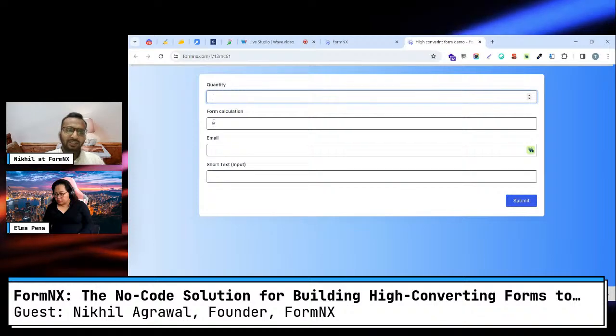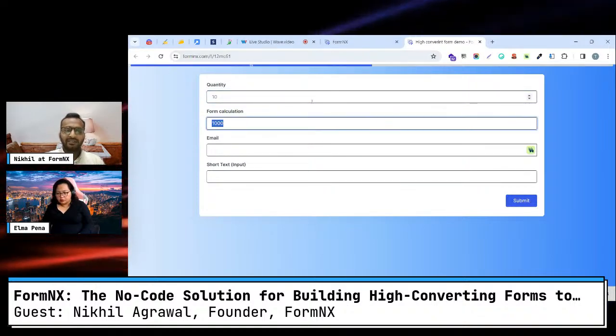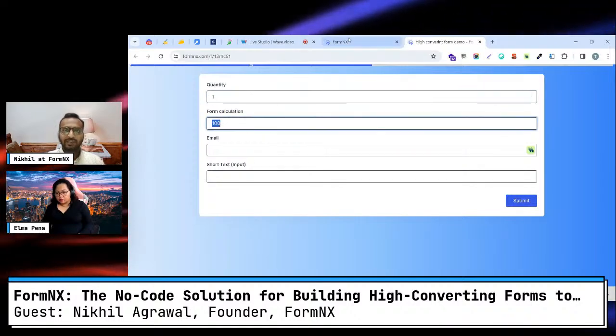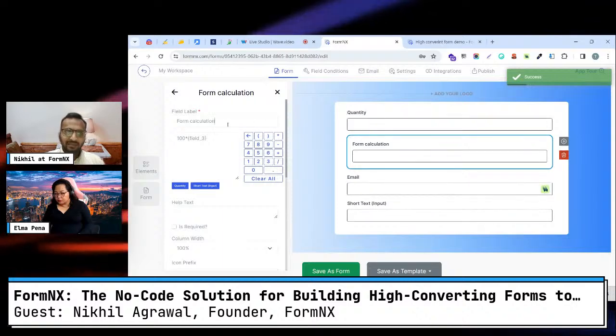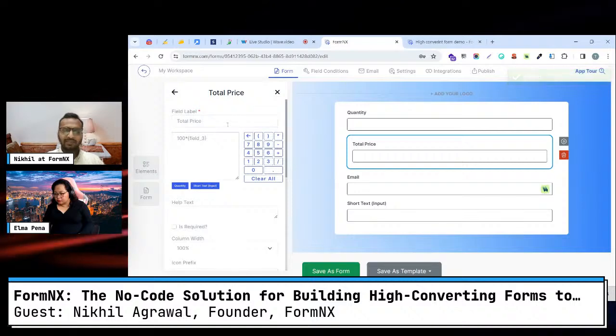Currently it is showing the form calculation as 0. Whenever I enter 10 here, it shows 1000 here. If I enter 1 here, it will show 100 here. Also, I can change the label of all this, like total price or something like that.